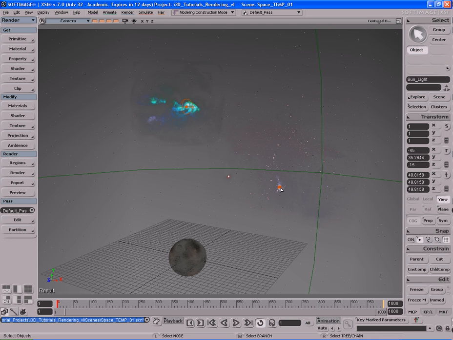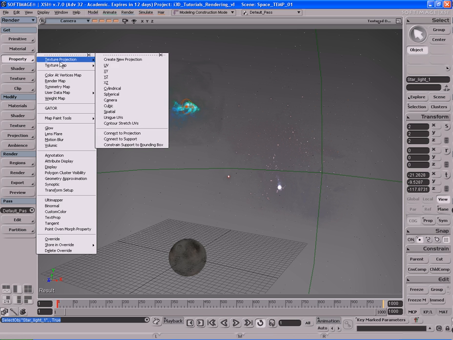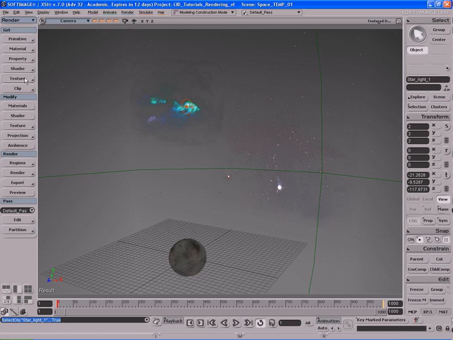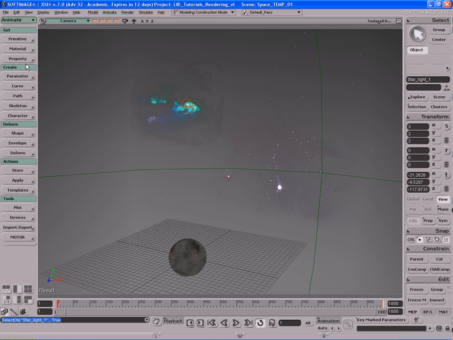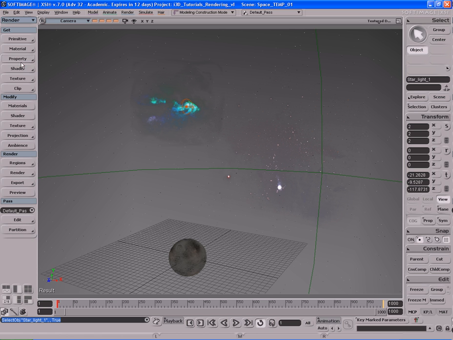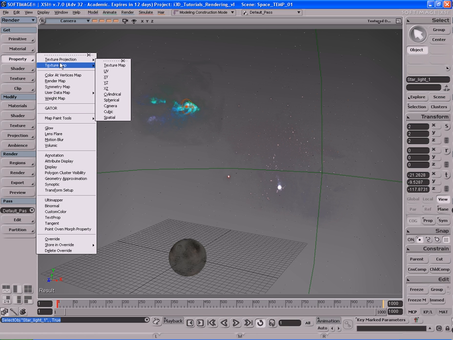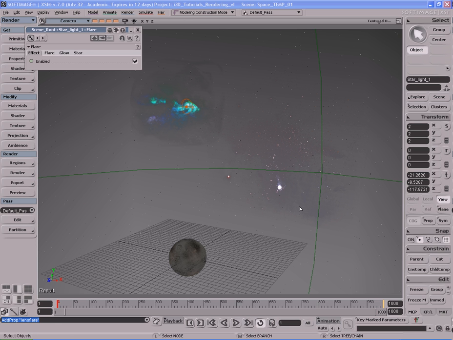Well, in XSI we can add something called lens flare effects to our lights. So what I'll do is select the light and add a property to it. Now one thing to note is that the property menu here changes depending on which toolbar you're using. If I'm in the model mode and I go to property, I can't get my lens flare effect from here. I also can't get it if I go to the animate property menu. I can only get it if I go to the render property menu, and you'll find it right here, lens flare. So go ahead and click on that with your light selected, and that'll add a lens flare property to your light. And you'll see the PPG pops up.